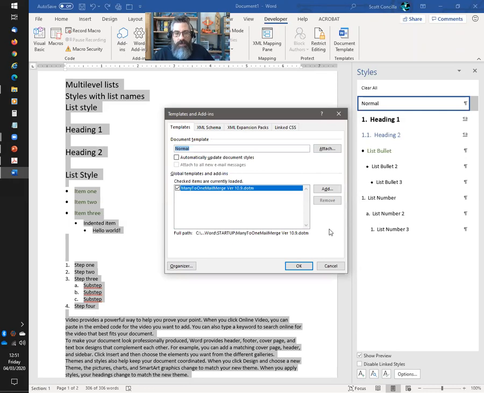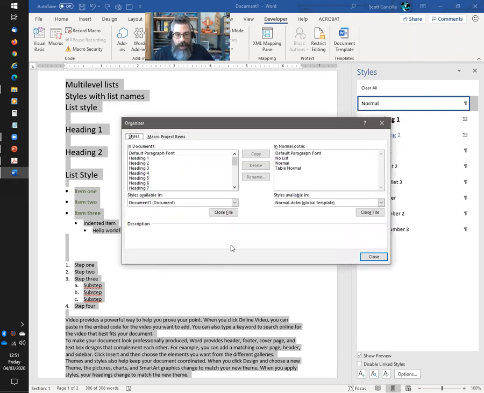And when I click on that, down in the bottom corner here, hiding is something called Organizer. And I can click on that. And what I can do is take any of the styles that I've created here and transfer them to another template or another document.